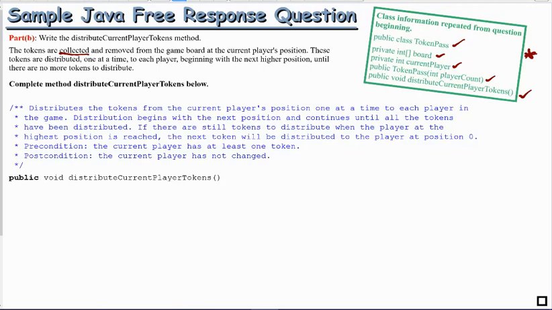And when we read through the instructions, when we get to the highest player on the board, if we still have tokens, we have to go back to the 0 position. And I said this would be best handled with modulus. I will write the code with modulus. You can write it with if-then statements and see that you can accomplish the same end result either way.